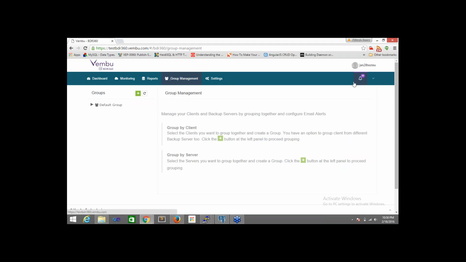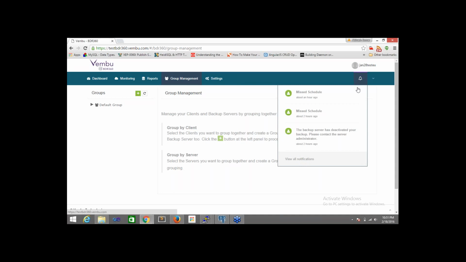Now we have one more thing which I want to show you, which is a very nice feature. This is the notification which I talked about before. The notification of all the backup jobs, regardless of what backup it is. You don't need to go inside the particular backup. You can simply click on the notification.